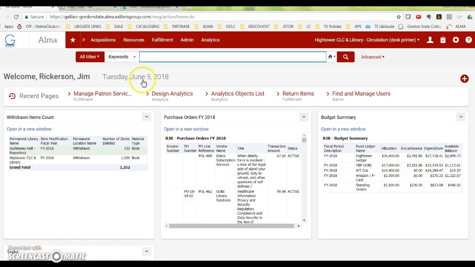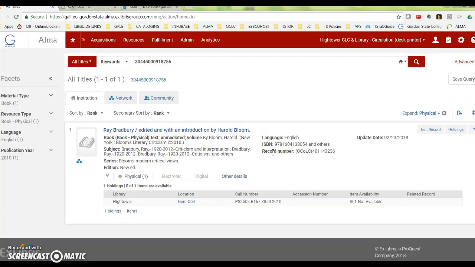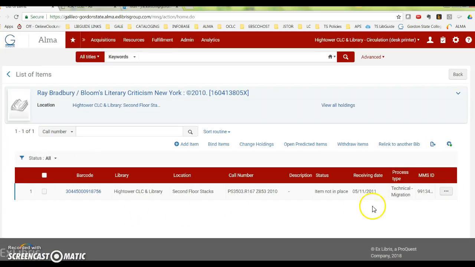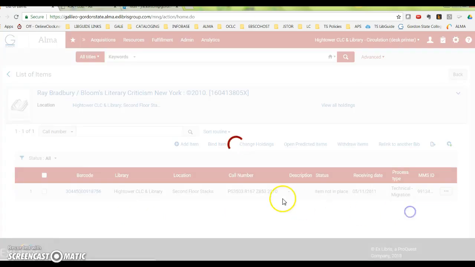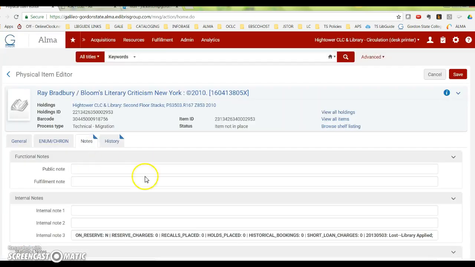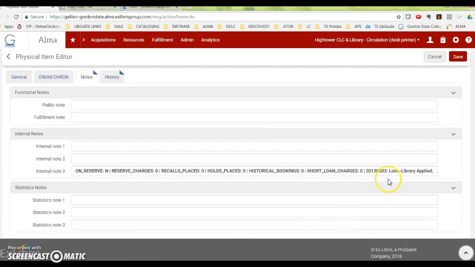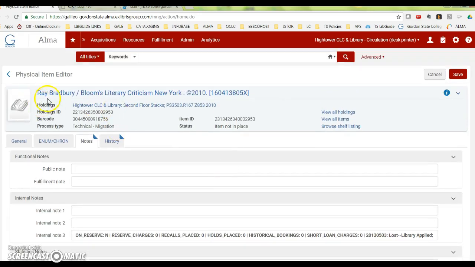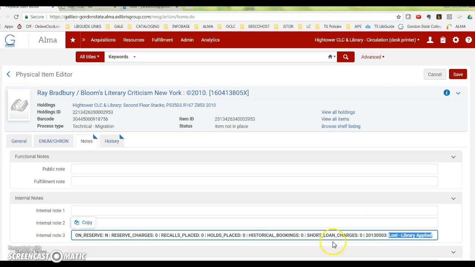So I can show you that here. We're going to search for this item by barcode, and if we go to Items and click on the ellipsis and click Edit, and then we click the Notes tab, you'll see that this item, Ray Bradbury Bloom's Literary Criticism, says Lost Library Applied for Internal Note 3. So you can tell that that one was declared lost by library staff and not by Voyager.